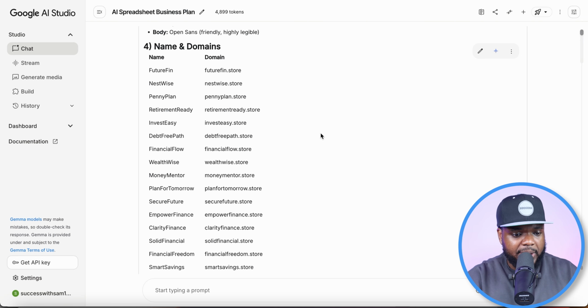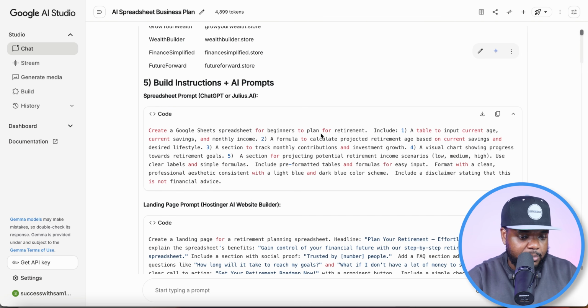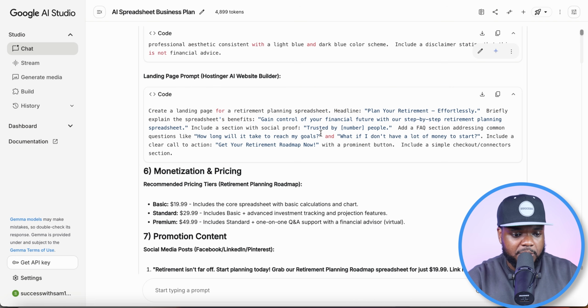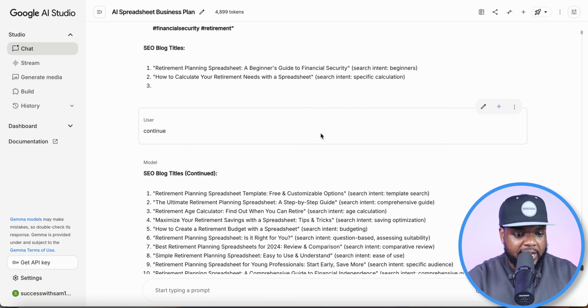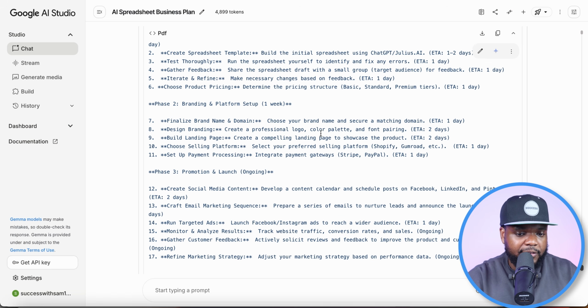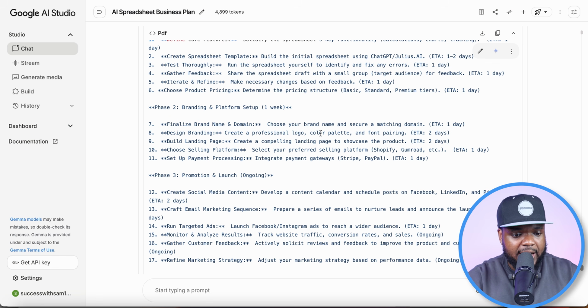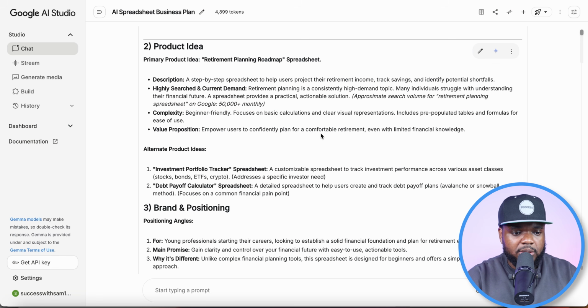It's got all of the different domains. It's got all of the different prompts that I'm going to need to get the digital products built. It's got the actual checklist for me to follow, just everything when it comes to building out this entire online business. And my goal is to show you exactly how I would use it. So again, I'm going to be selling a digital product. In this case, it's going to be a spreadsheet.